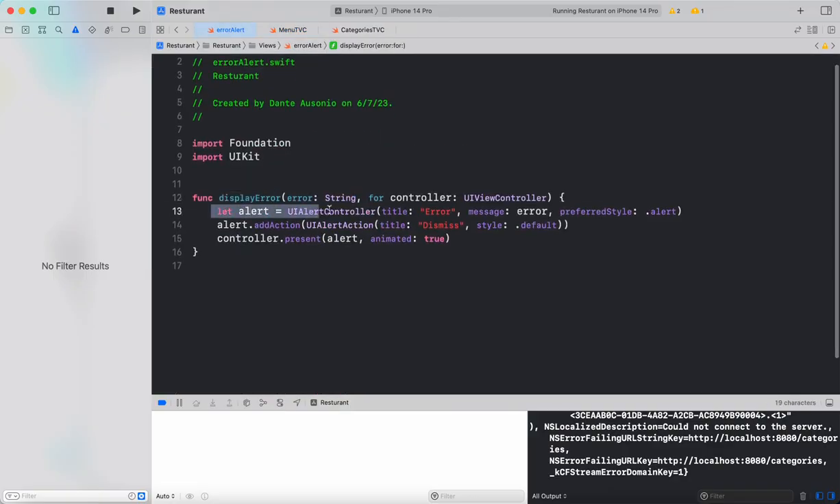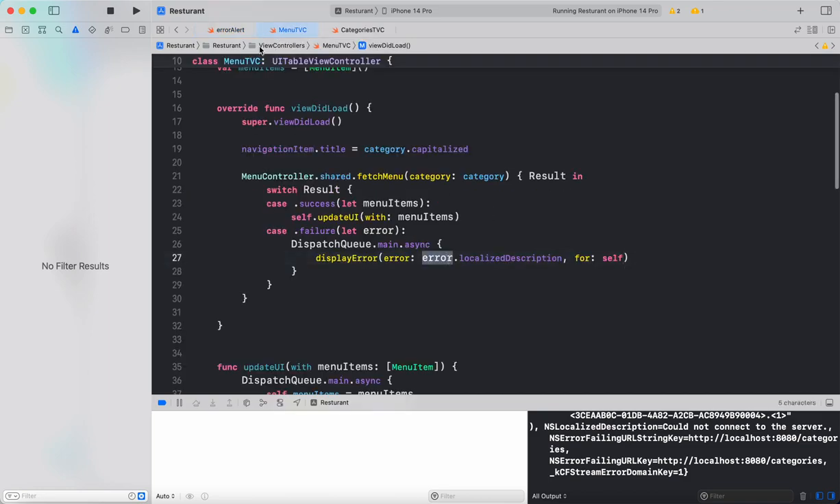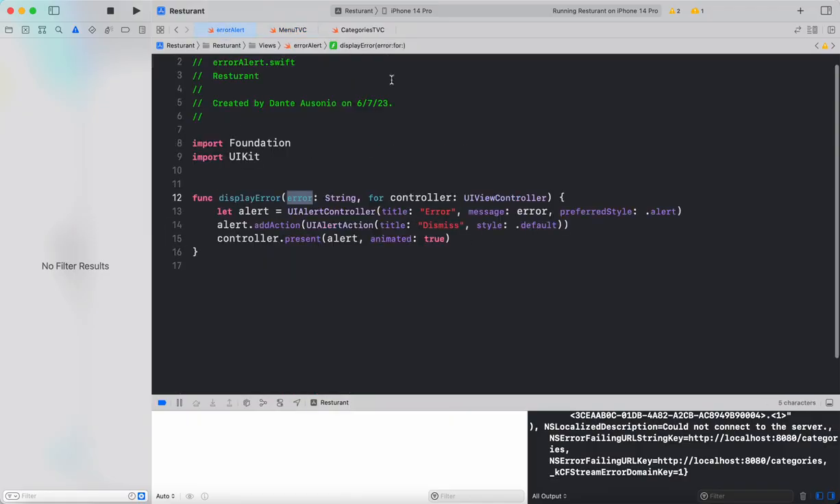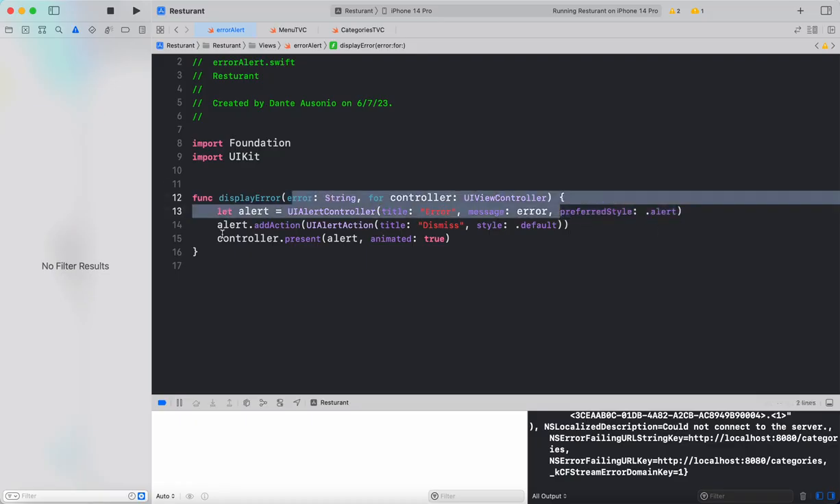That way, after we declare this alert and we give it the title error and we give it the message, that's error, which in this case was passed from this error localized description. And we've created the preferred style. And then we do .add action. We get our dismiss button in there. Then we can call controller, that being whichever controller called it, and then do .present alert, that's this guy, and then just make it animated. So very cool stuff, very cool stuff.